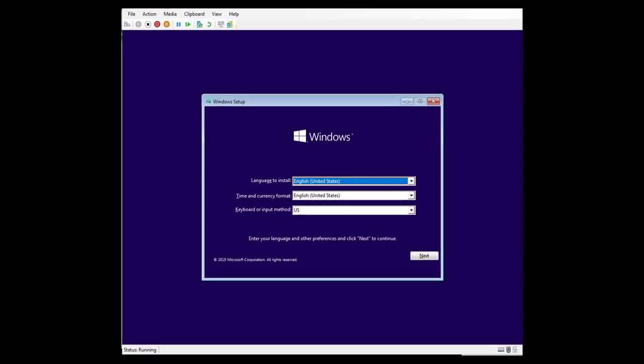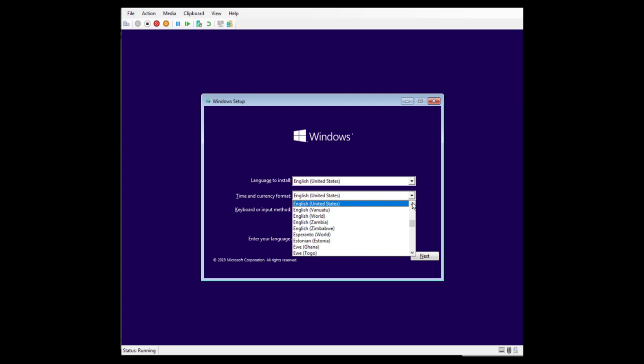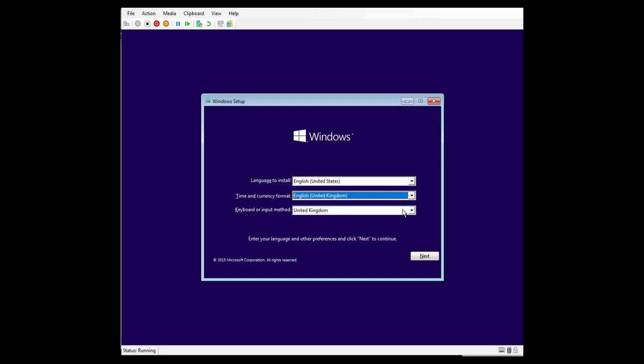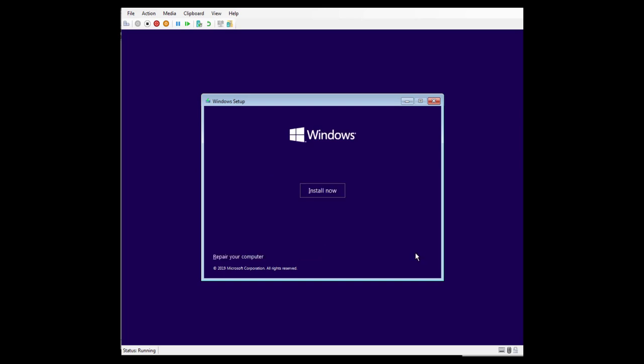So once you've booted off the installation media, you'll be greeted by this screen. You will need to select your language and also the time and currency format. So it's English United Kingdom for me. And then click on Next. And then you will need to click on the Install Now button.